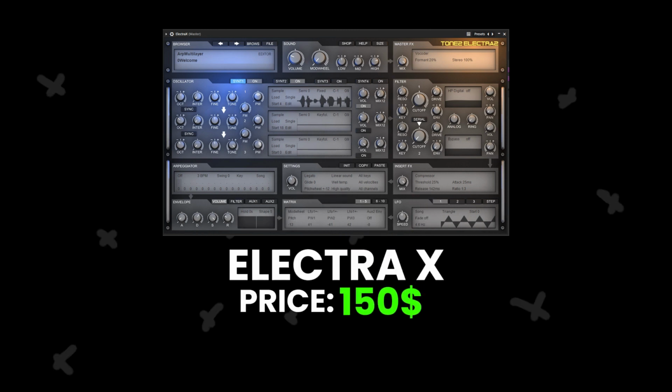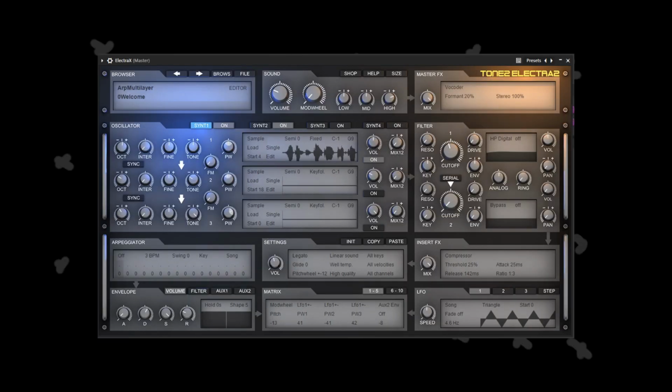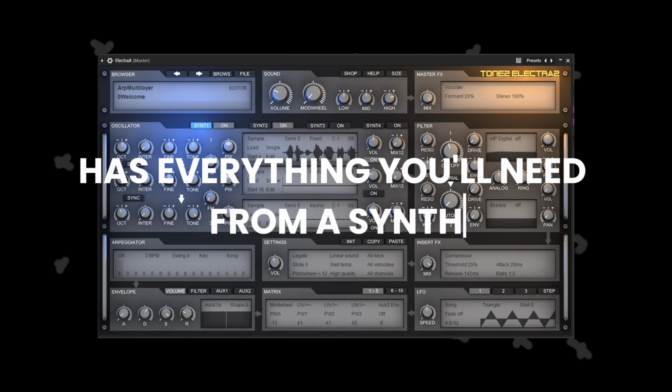You can also make very crazy sounds, so when you like crazy and alien types of sounds, this synth is perfect for making that kind of samples. The synth is really simple to use, has a clear interface, and has everything you will need from a synth. Now Electra X pros and cons.